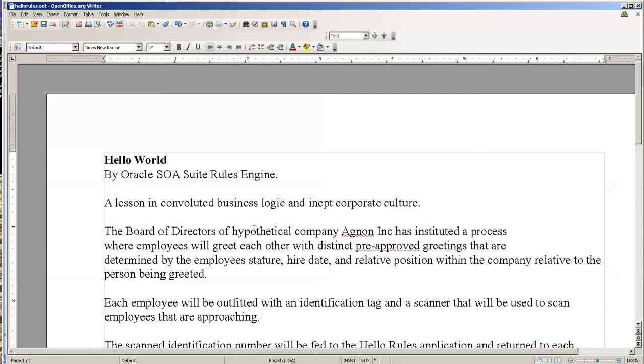And we are going to use that data to determine greetings. And here is what I've written up for the basis for the application. Hello World, a lesson in convoluted business logic and inept corporate culture.